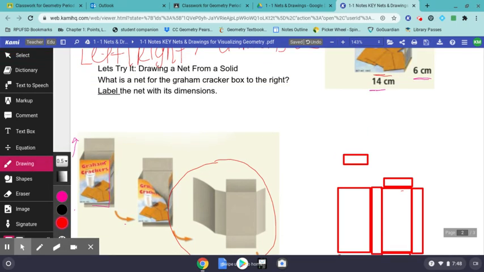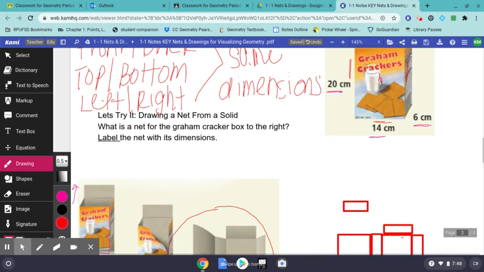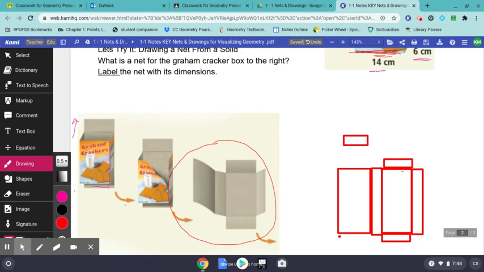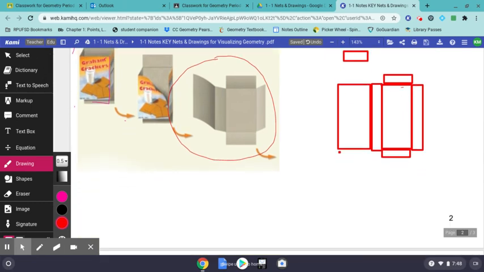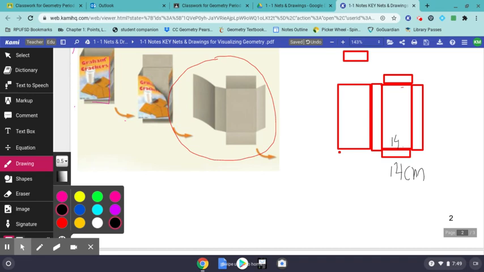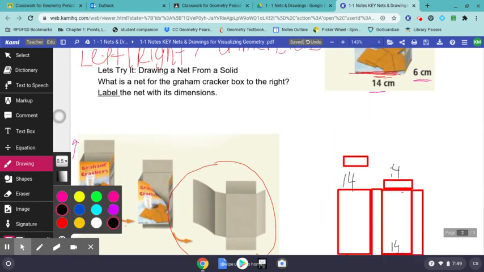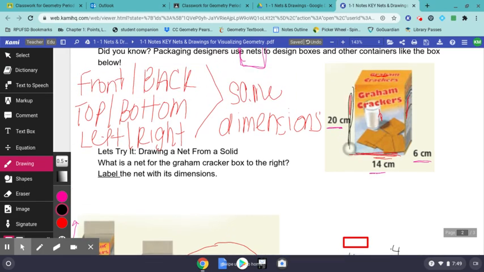All right, so now we need to get in all the dimensions. So let's see. Here we have it. We have the bottom piece here at a width of 14 centimeters. So that bottom piece is literally all of this. This is 14 centimeters. This is 14 centimeters. This is 14 centimeters right here. Up here is 14 centimeters. Perfect. And then we have the height of the box is 20 centimeters.